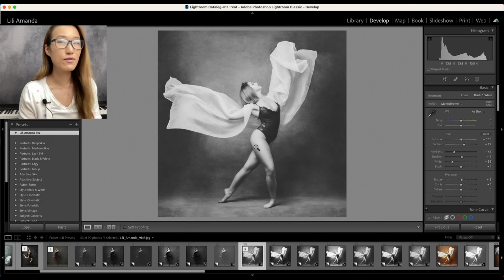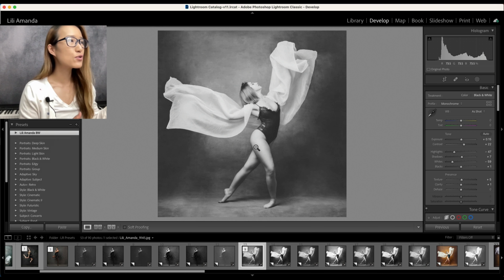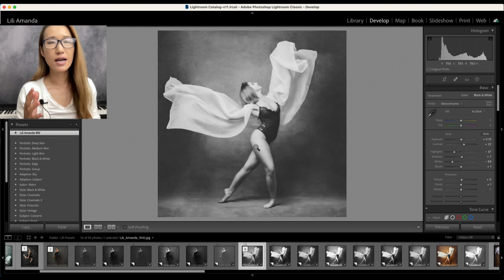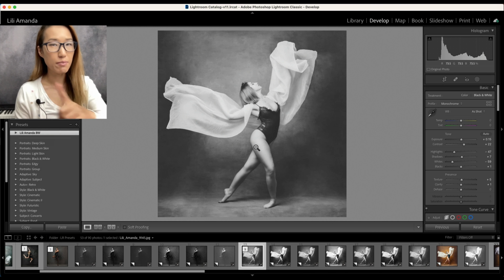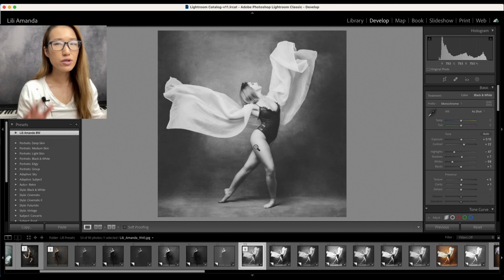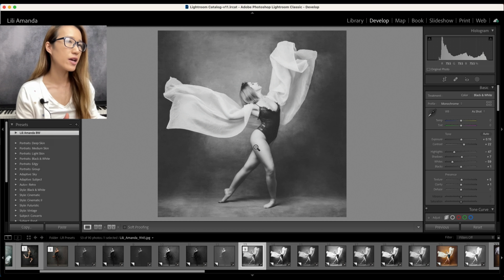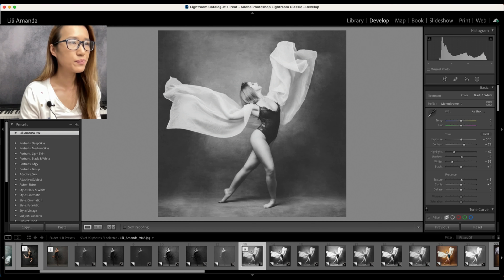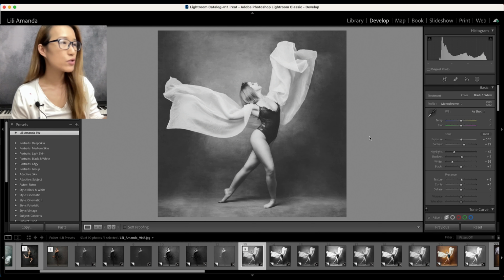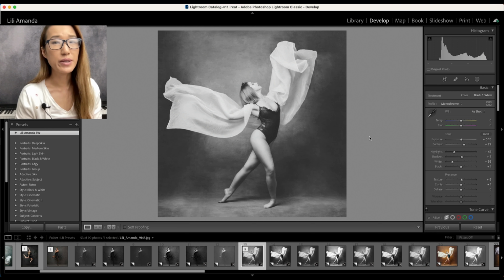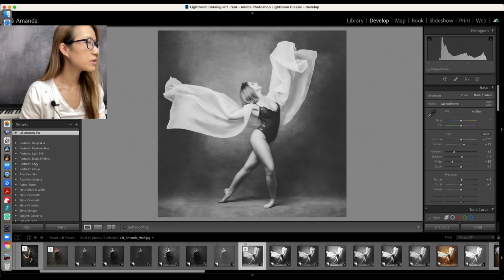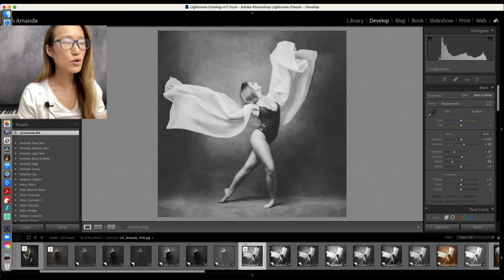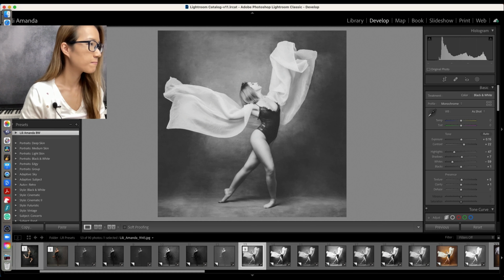What is even more fantastic is if you use Lightroom and also use Adobe Camera Raw, you have the benefit that you only need to import once, and both software will have them. They share the same Creative Cloud. Once you import the preset in Lightroom, you will also have them in Adobe Camera Raw. So let me just show you how this works. I'm going to open up Adobe Photoshop to demonstrate to you.